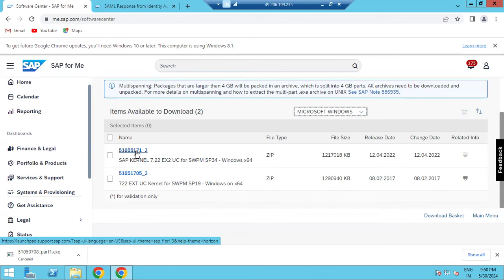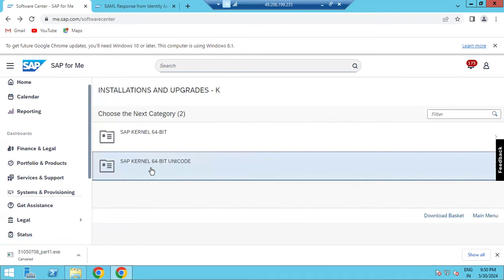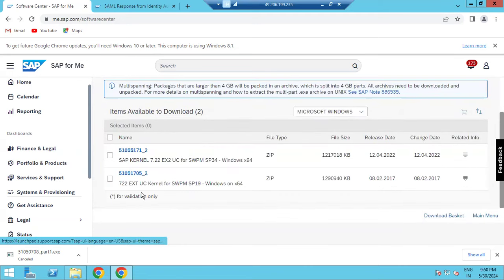Yes, sir. Sir, the exe and exedb file both will come in the one file, right, sir? Actually, the kernel has two files, right? Yes, exe will come. In the zip file, you will get the exedb also.